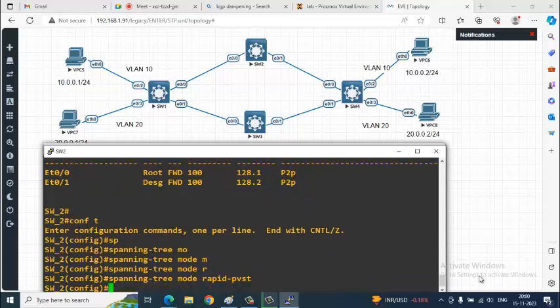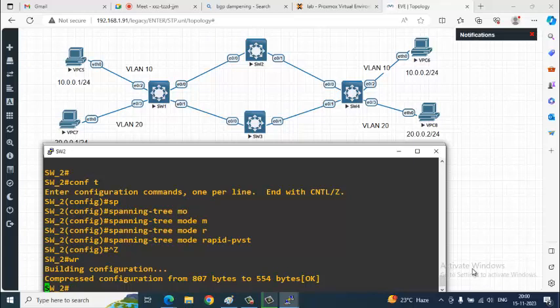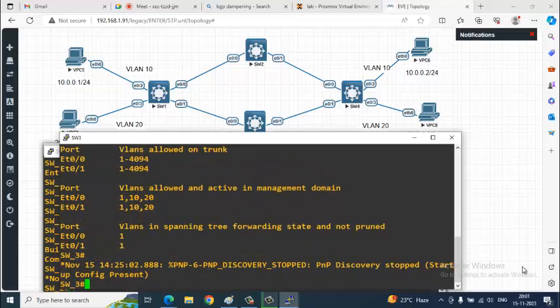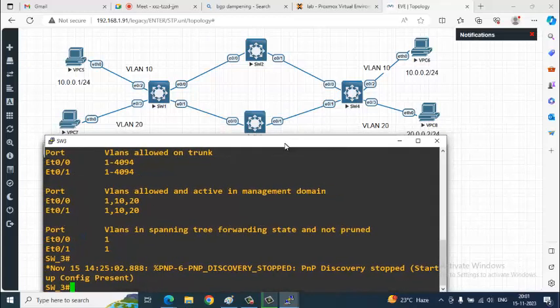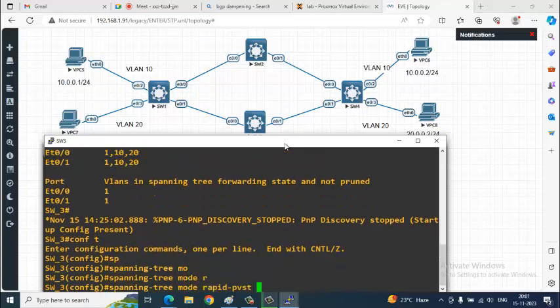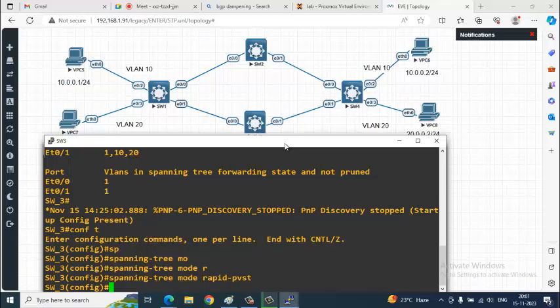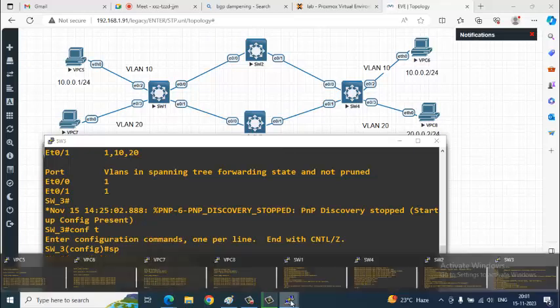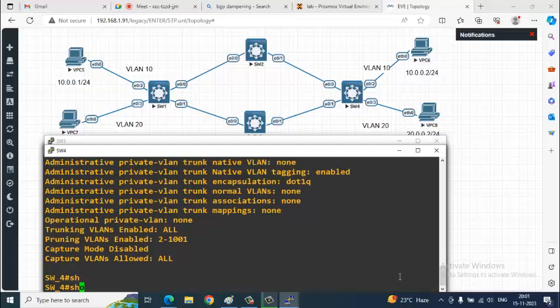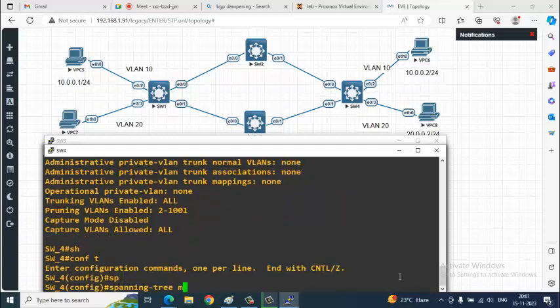Spanning tree mode rapid. Yeah, because it's trunk. Switch 4: spanning tree mode rapid. Interface range Ethernet 0/2-3, spanning tree portfast. Done. After you enable PortFast, you should go and check that command. Which command? The show spanning-tree command.